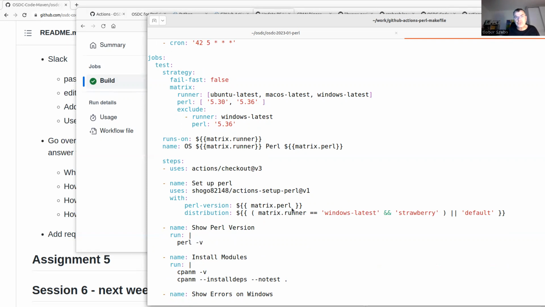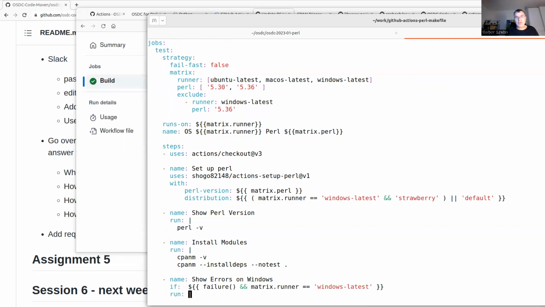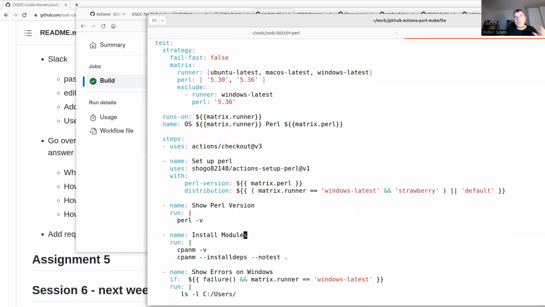Now I selected the version of Perl, but for debugging purposes, I like to see. Okay, so when something fails, it's good that you can check whether it was really the version of Perl that you were expecting, or maybe there was some problem and it didn't install the correct version of Perl. And then in a separate step, I install the dependencies. I check the version of cpanm and I install the dependencies.